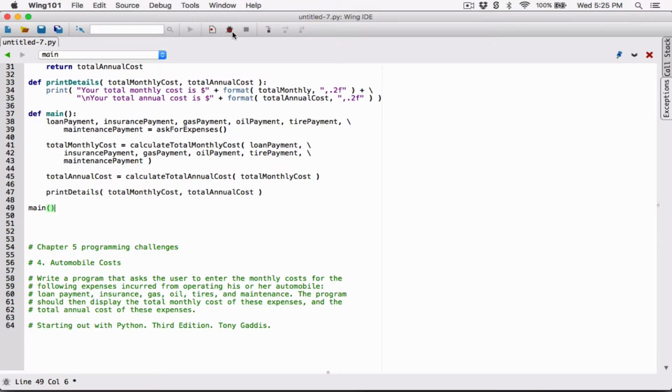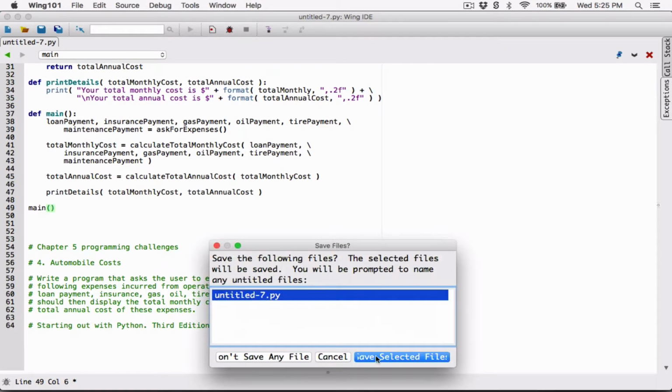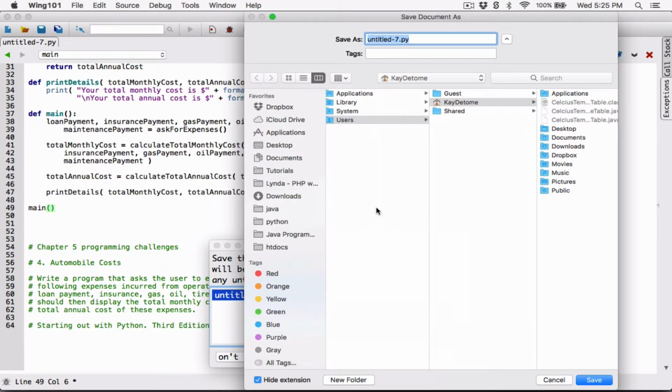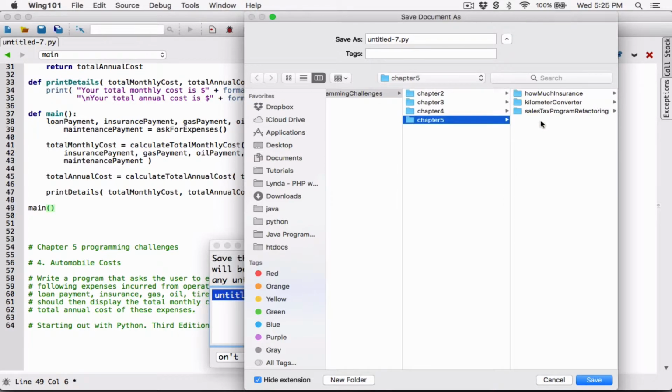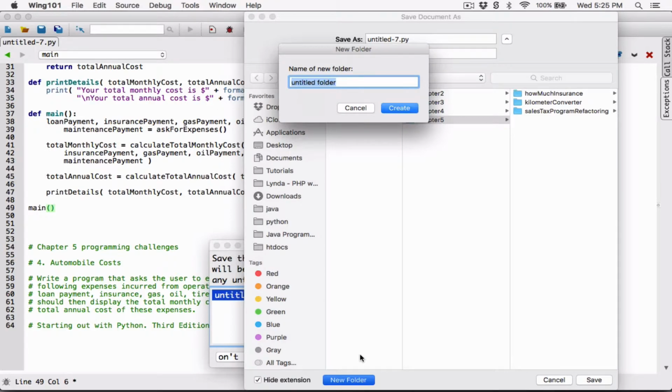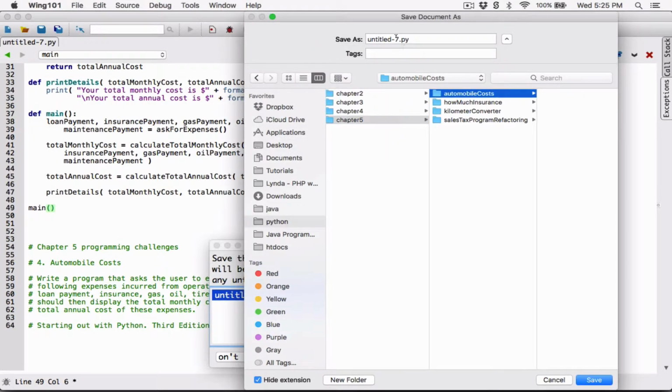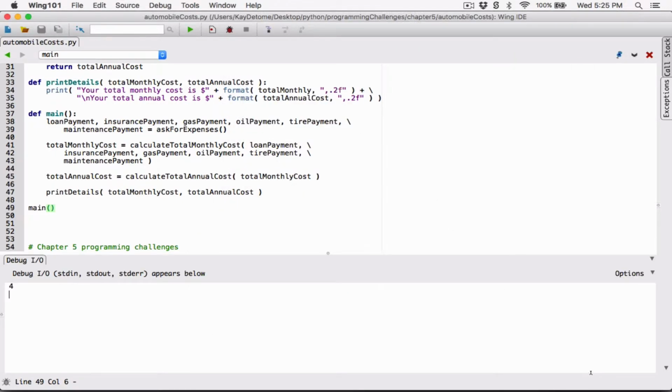All right. So let's debug this and then save this where I normally save the Python programs. It's on a desktop. Okay, so I'm going to create a new folder for this one and call it automobile cost. And then I'm going to save this as automobile cost.py. Save it here. Let's see if we have any errors.